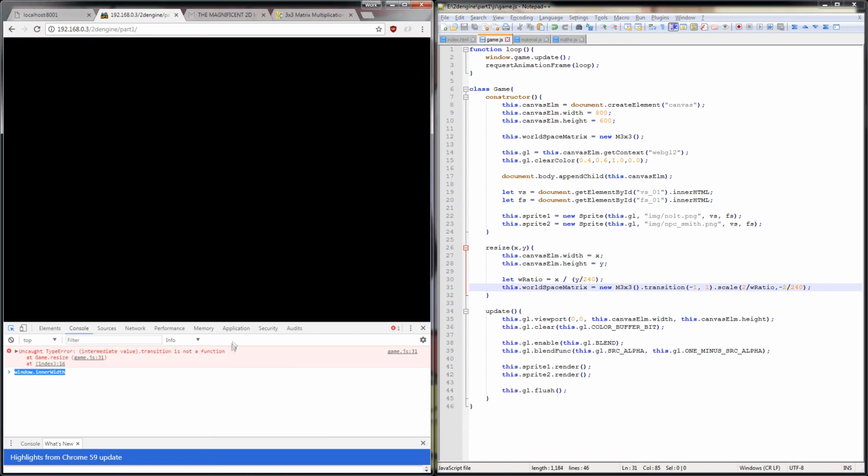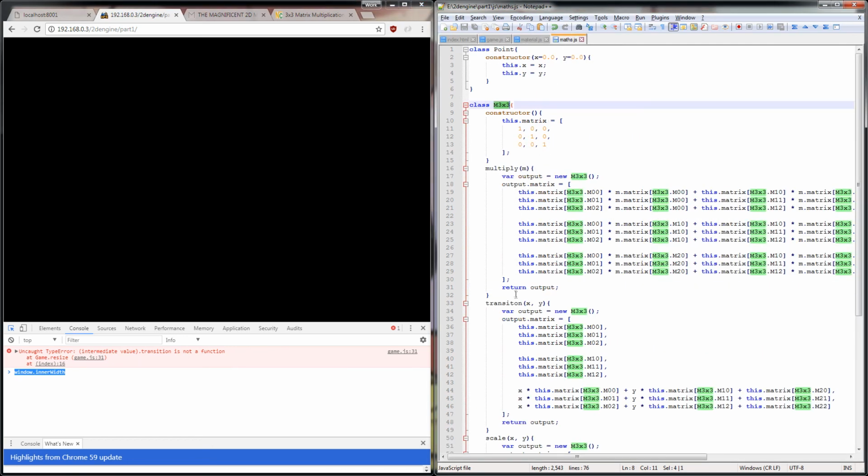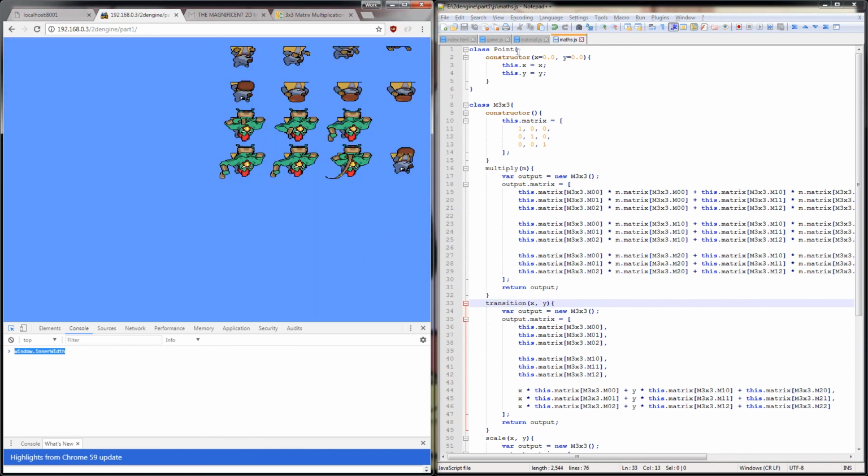And just to make sure, oh no, what have we got? We got an error at line 31. What's the problem? Transition is not a function. Did I spell it wrong? Transition. I spelled it wrong here. Okay.